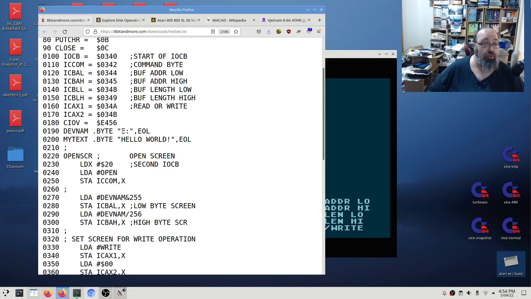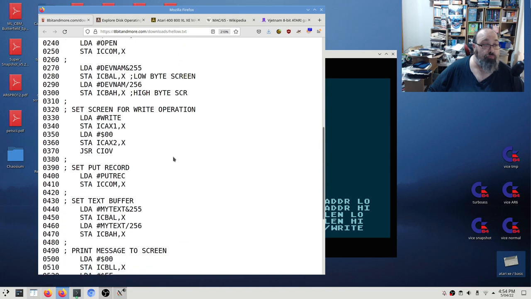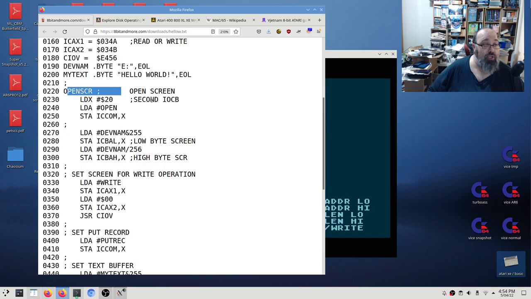I guess we could also write it to a disk by putting D colon and then some file name. Now we've got the text string that we're going to be outputting, and then the code actually starts.